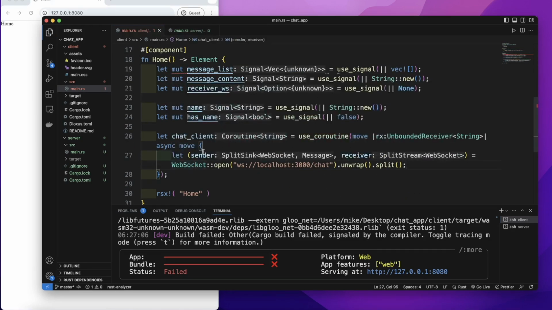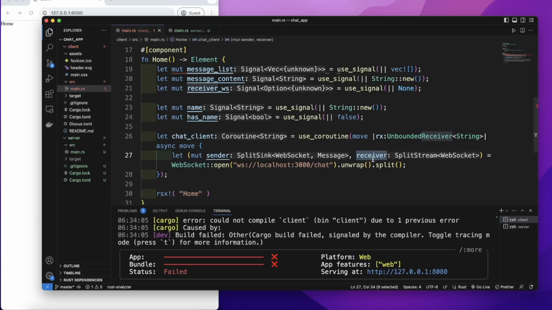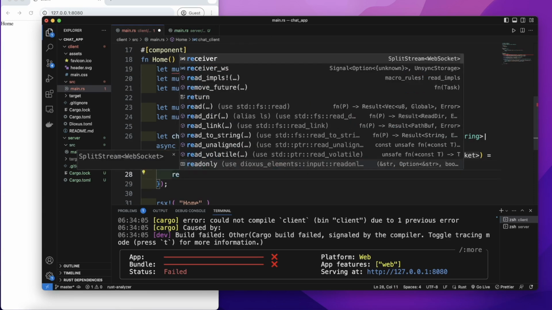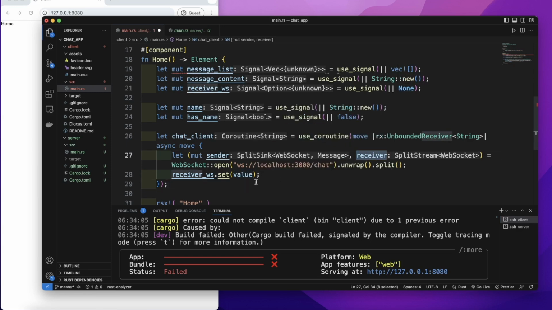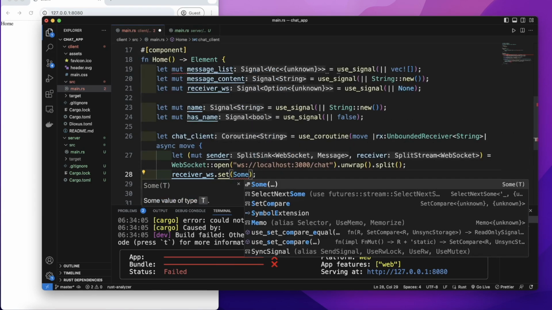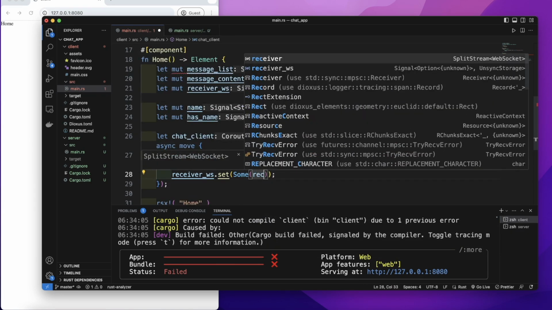Then later in this async block we will send a message, so we need to make this sender mutable. Let's add a mut keyword before this sender. Then let's set this receiver we get from the WebSocket to this receiver_ws state. So receiver_ws.set, because this data's initial value is an Option value, so we will put this receiver in Some. So in the set method, we will put Some holding this receiver.